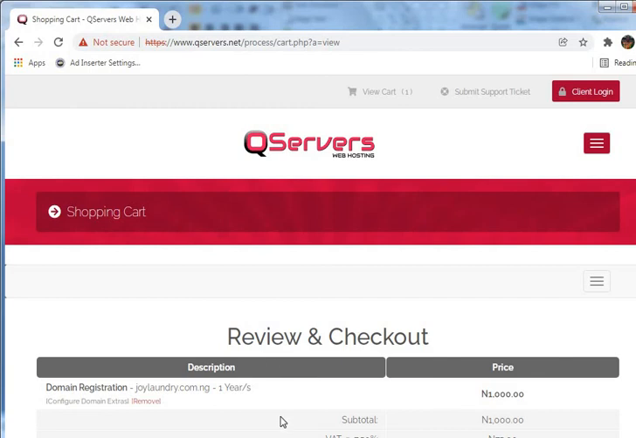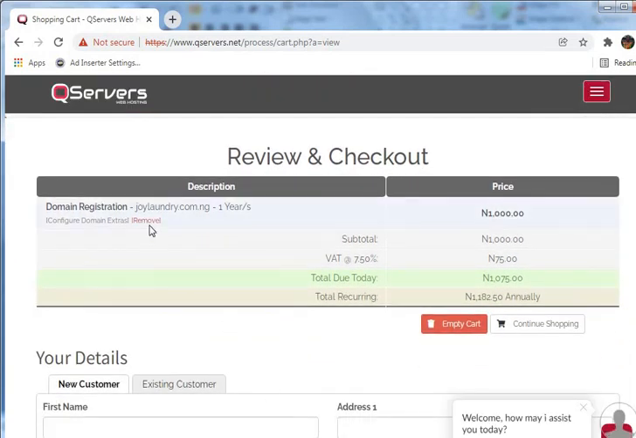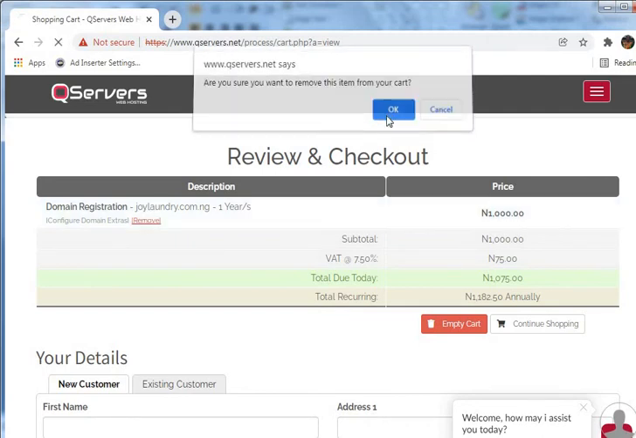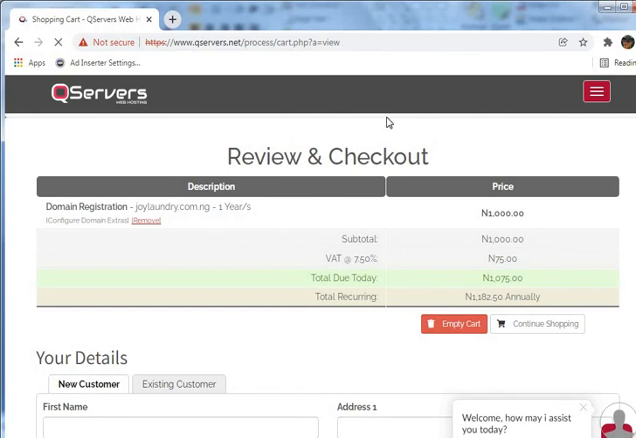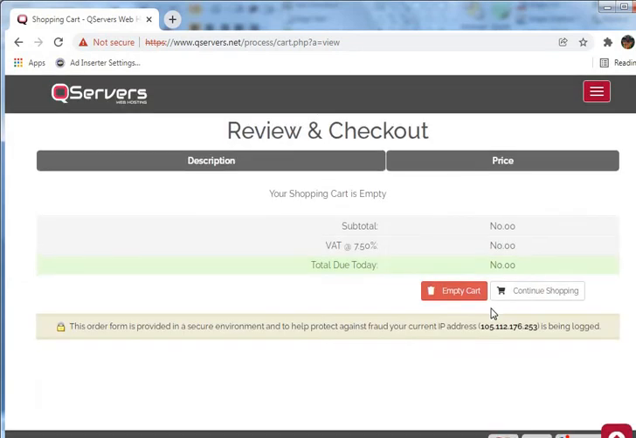Then domain registration too. If you say you don't want it, you want to remove it, also empty it. You said okay, you change your mind, so it has been removed. Your shopping cart is empty. You can continue to shop. Clicking on the link will take you back to where you choose what you want.